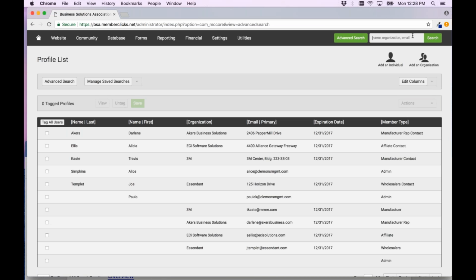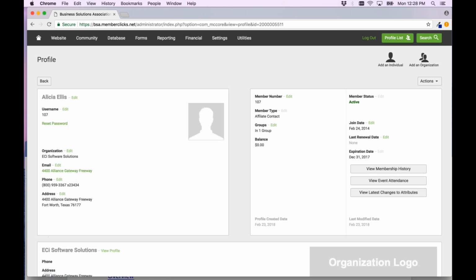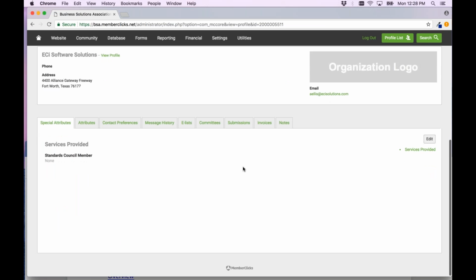I'm going to use my search bar in the top right-hand corner, and I'm going to search for Alicia's name. I can select her profile from those search results. And now we've just created this new tab, special attributes, and I've created this section, services provided, and we can include as many attributes under this piece as you want. We can also include different sections of this special tab that we just created. So if you also wanted to pull out some additional, where do I see it? I'm going to see it down below. Okay, got it. There you go.